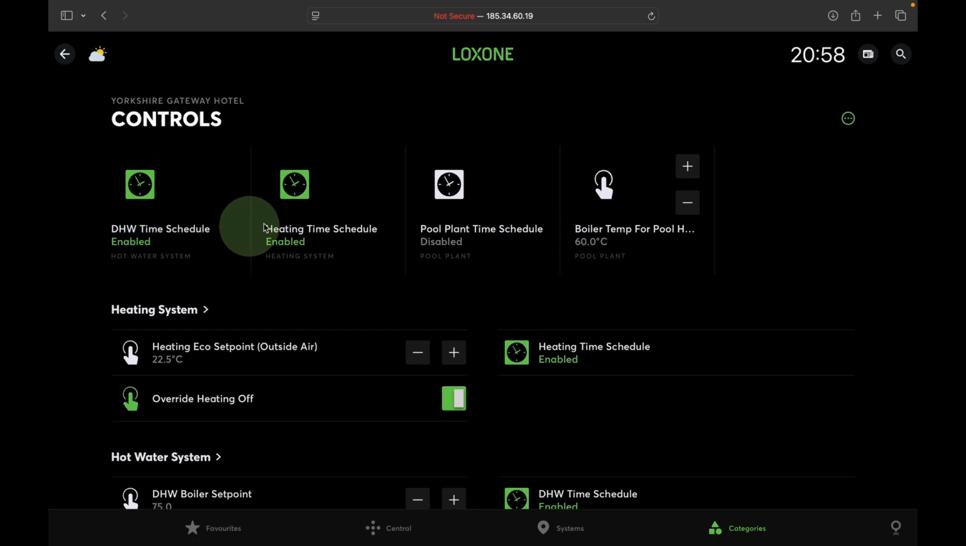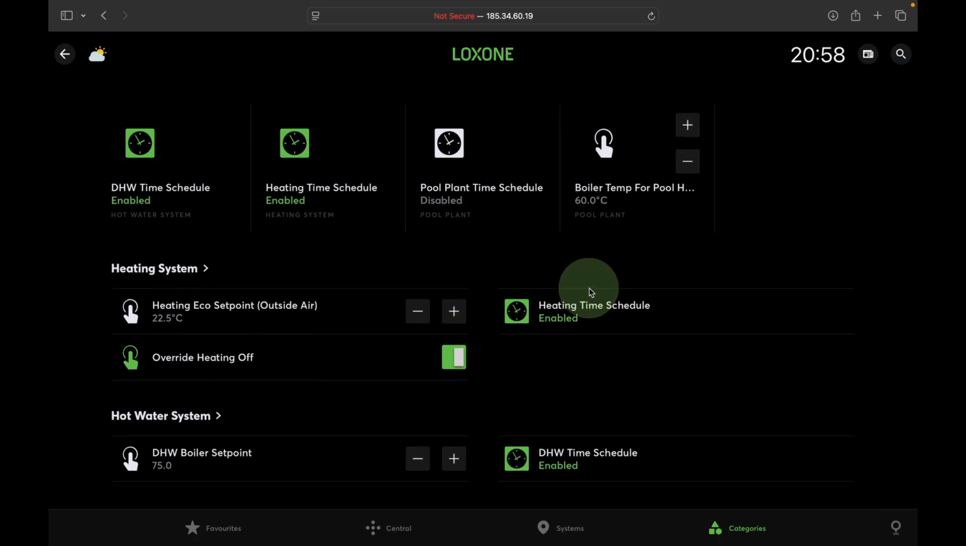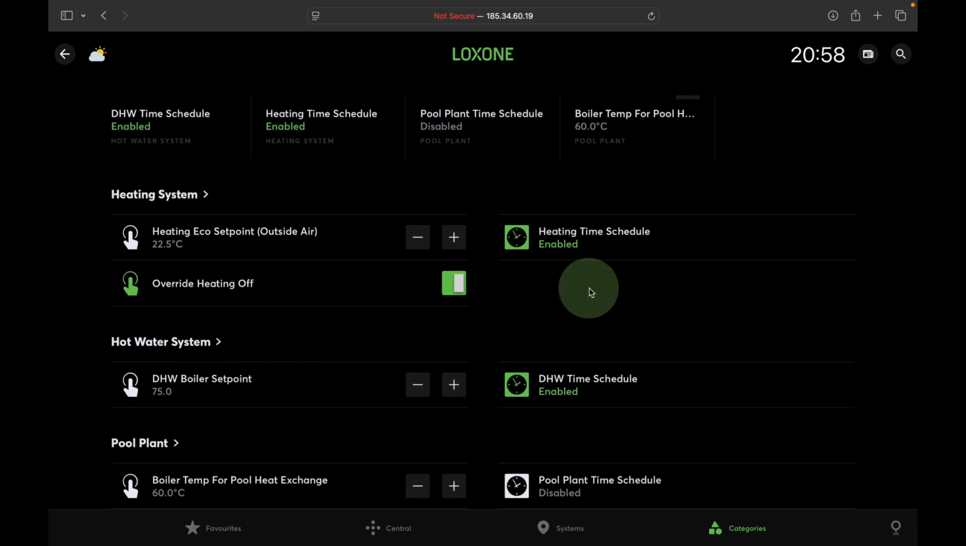And again we can see our time schedules up at the top here. As you move down again, it's categorized into the system that it's serving. So you've got the heating system, and you've got this heating eco set point, currently set at 22.5 degrees. This function allows you to dictate the outside temperature at which the heating system will not come in.